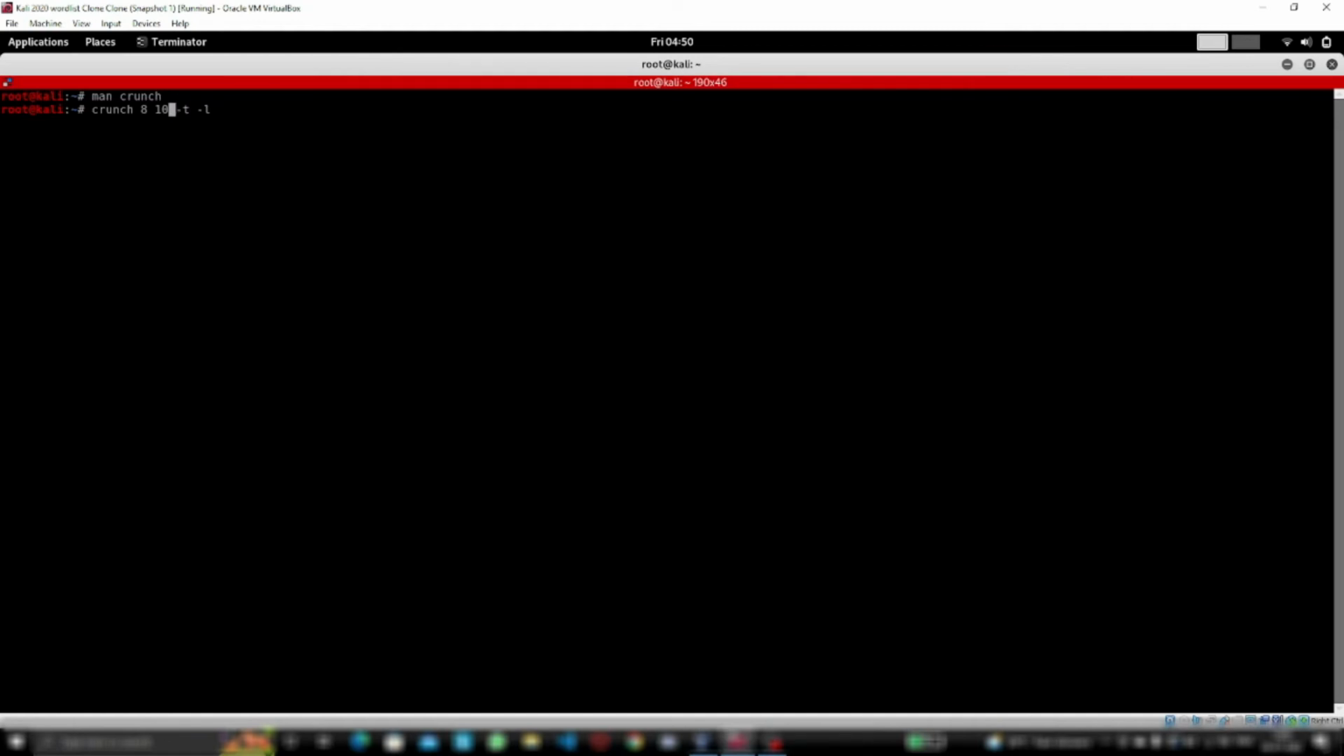I can only use -t and -l if I create an 8 to 8 character word list. So let's say we are using 8 to 8, and I want to create an uppercase first, which is a comma, then four lowercase, and at this place I want a symbol.